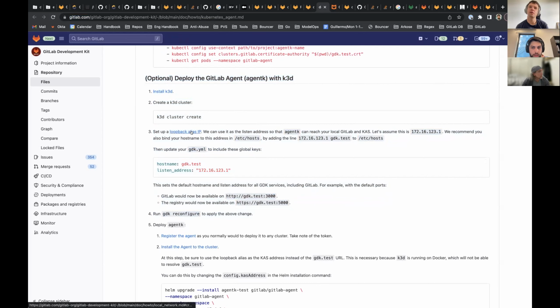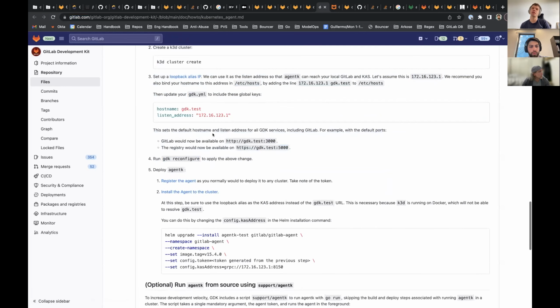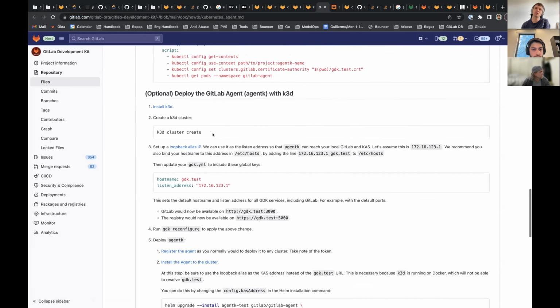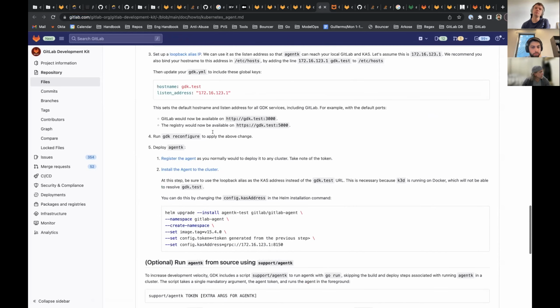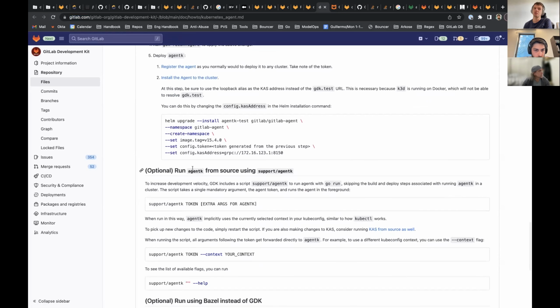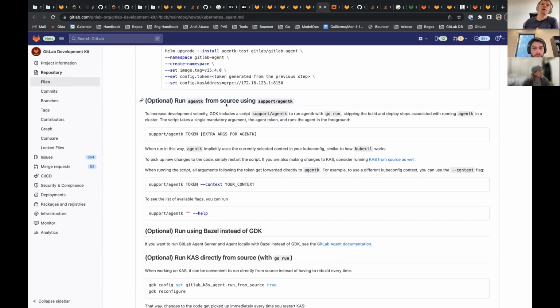The loopback alias. Yeah, the alias IP is needed for accessing from Docker. So I recommend using the run from source instructions. Oh, okay. These are the run from source instructions. Yeah, well, you can run it via Bazel, via these instructions, which I don't know if they use Bazel or not. Probably they do.